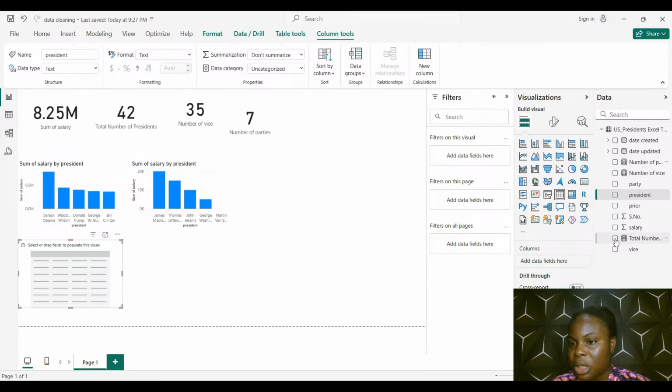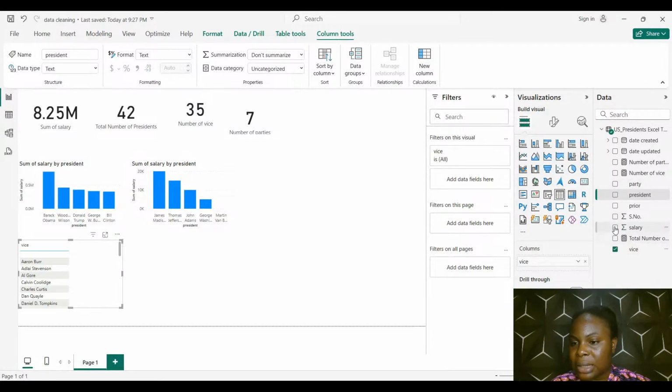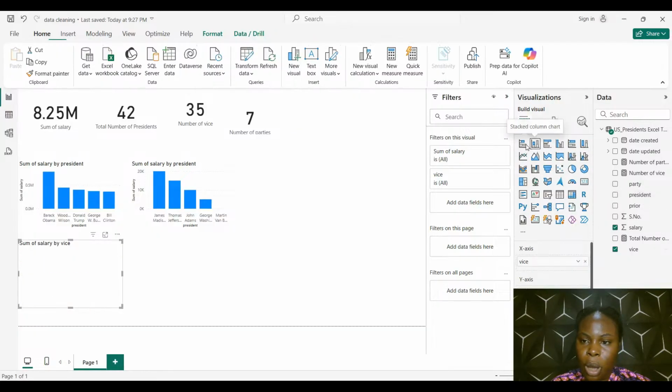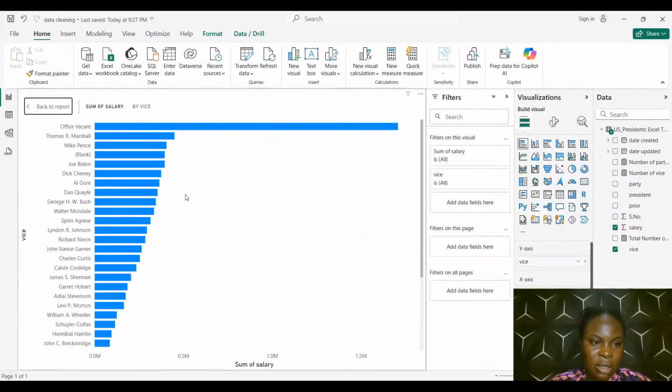Okay, so let's see number of the vice president, and the salary. Let's find the vice president that is being paid more salary than the rest. So office vacant is the one with the highest paid salary.